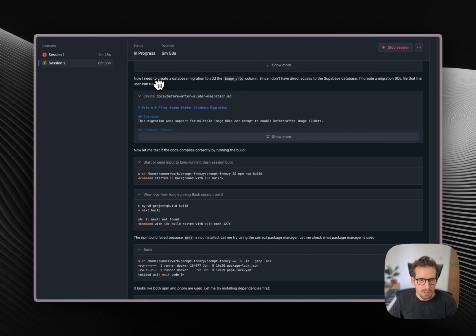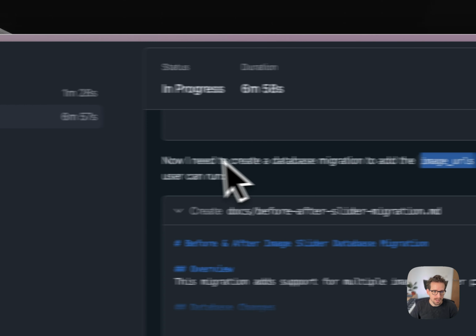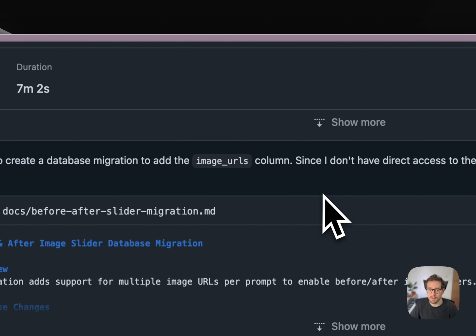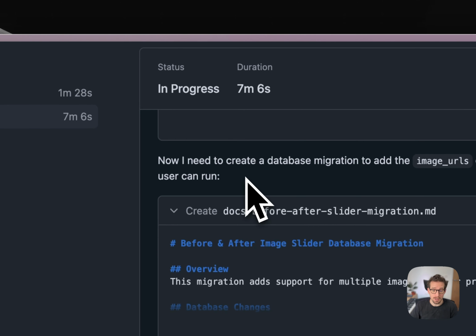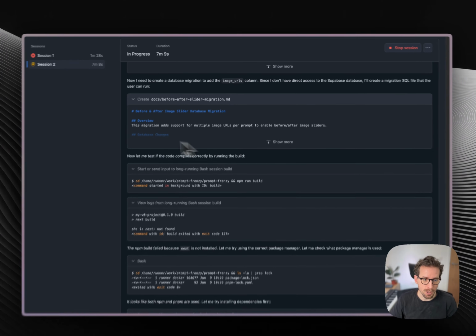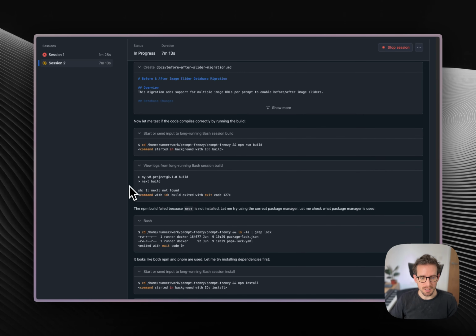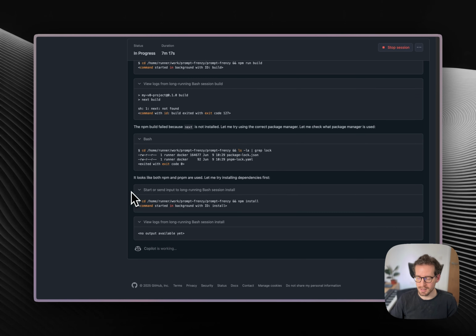So far so good. This is the central issue I think it's going to come across. It says, now I need to create a database migration to add the image URLs column. Since I don't have direct access to the Supabase database, I'll create a migration SQL file. So this is good, actually. I was hoping it would do this. It would be better, obviously, to have the MCP server working so it could run these SQL commands itself.